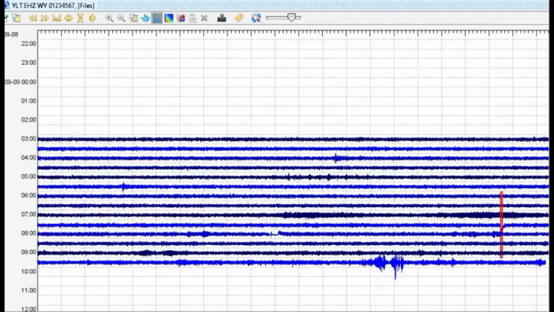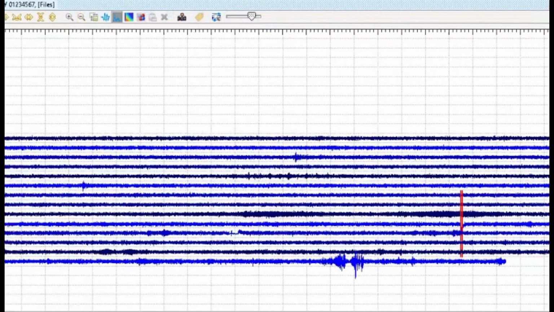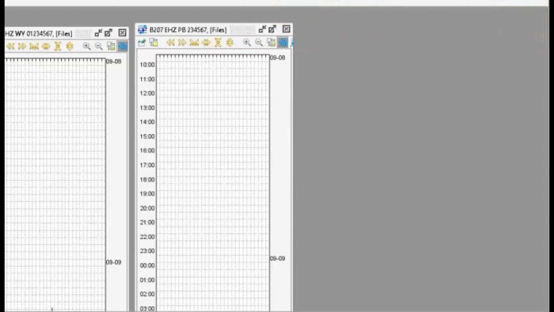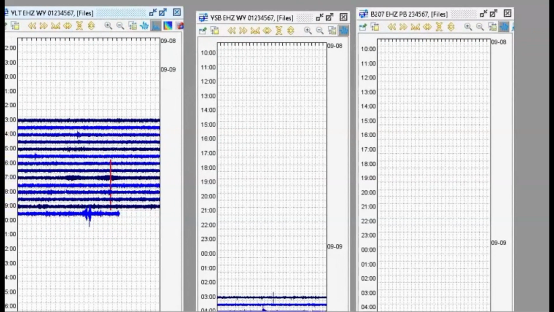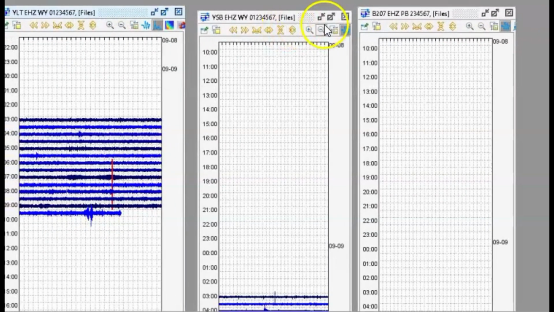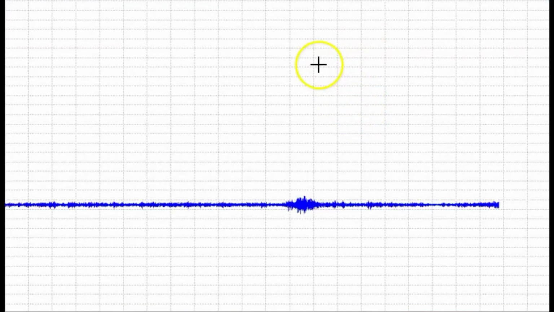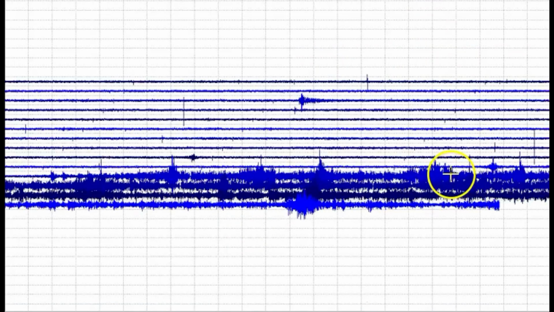Okay, I want to make it smaller, so I click here to make it smaller. And I want to go to Soda Butte. Let's make Soda Butte bigger, because that's the one that was screaming. Went too far. Trying to bring it up. Alright, where was it screaming at?